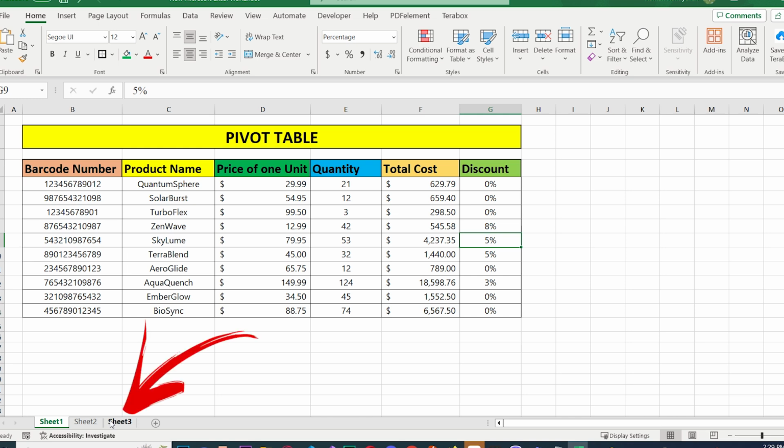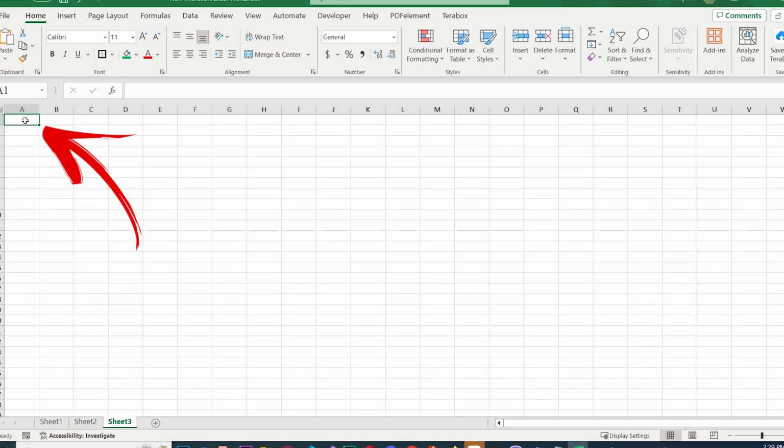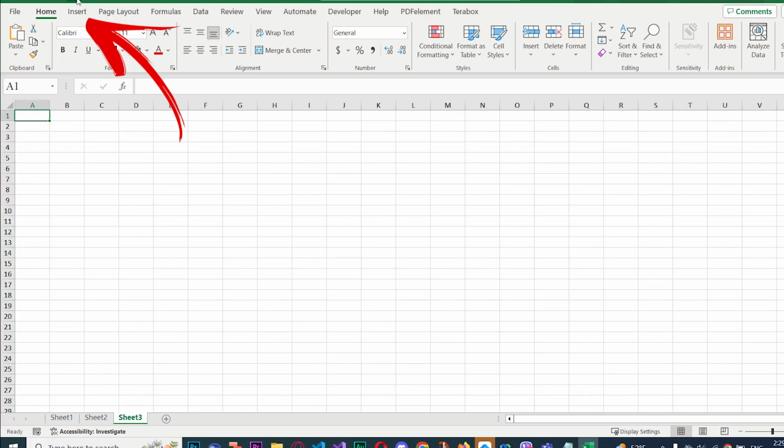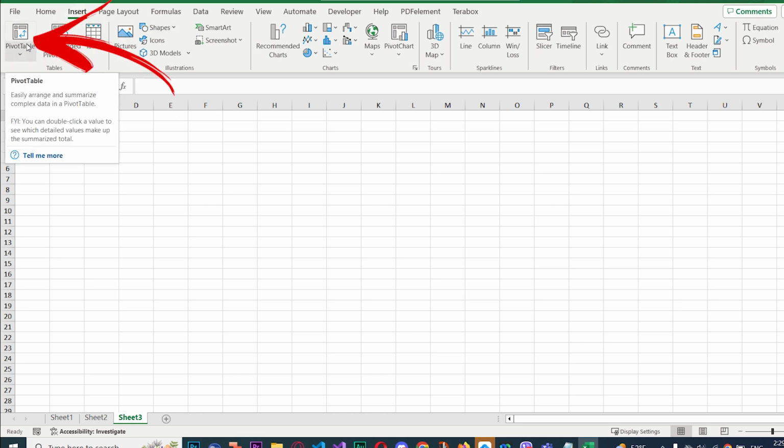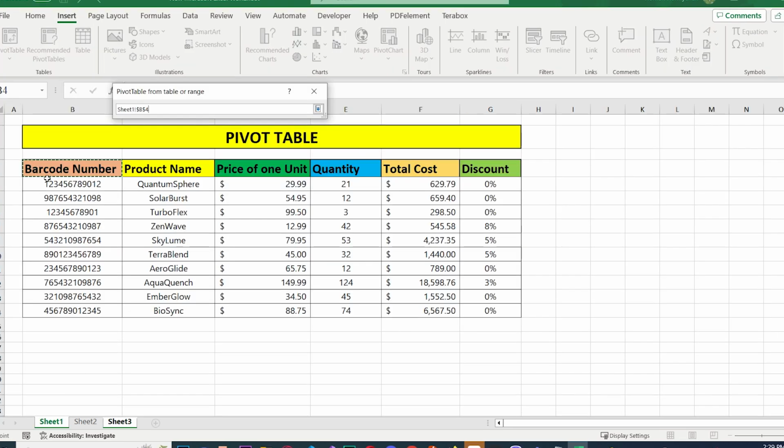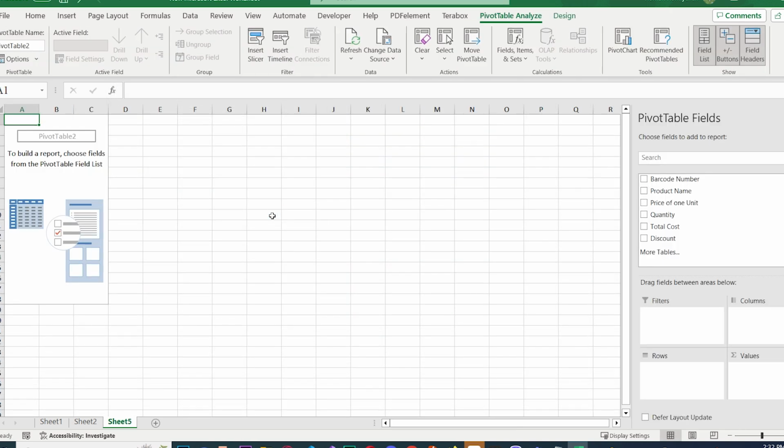For this reason, go to New Sheet and select the cell where you want the pivot table to appear. After that, go to Insert and select Pivot Table. The window will appear where you have to select our table. Press OK and as the result you are almost done.